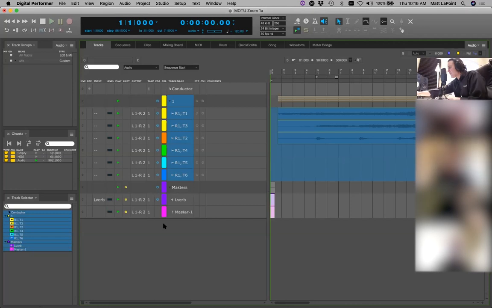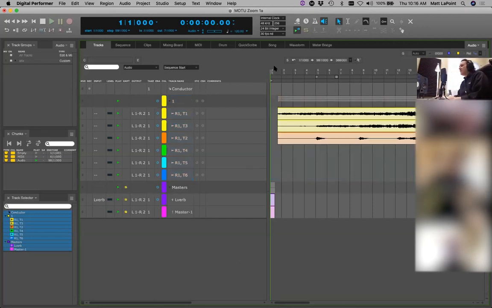I want to talk a little bit about the new memory cycle strips, okay? And we could do it in this project right here, a little bit of this mix. So let's just hear what this sounds like.